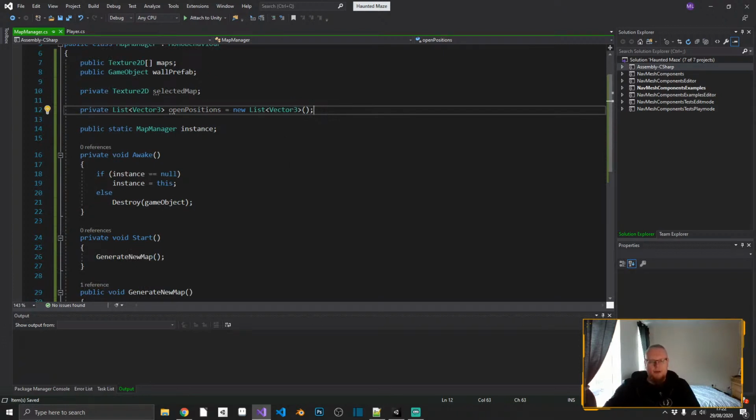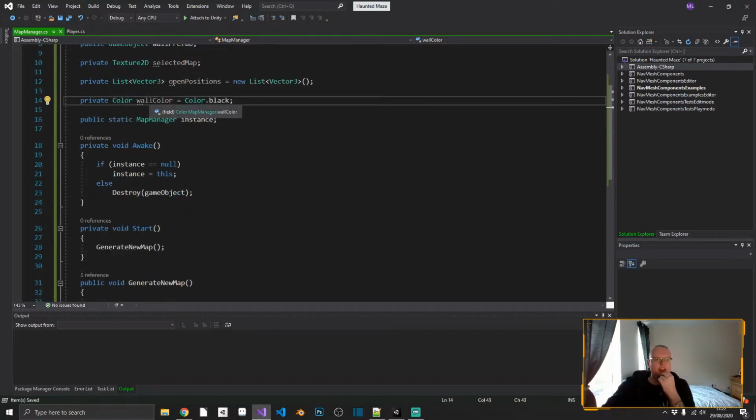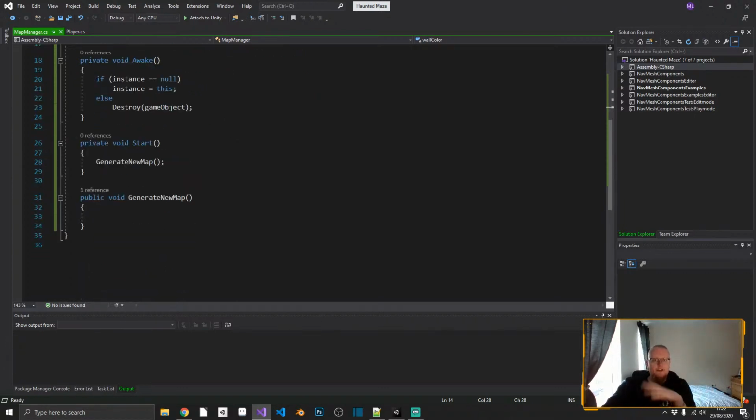Now the last thing we're going to want to keep track of is our wall color. So this will just be a private Color, wallColor, and we'll set that equal to Color.black. We'll see how that works later on. So what that's going to be, that's just a reference to the pixel color that we want to replace inside of our game scene with the wall prefab. You'll see exactly what I'm getting at in just a minute. This script probably won't take us too long.